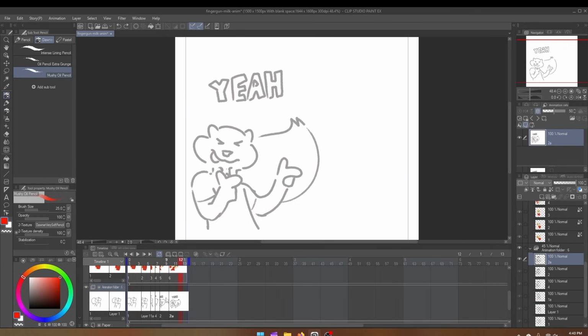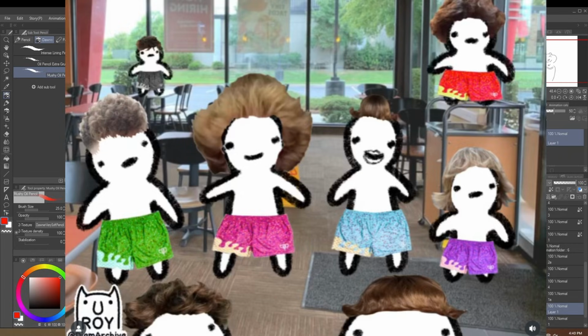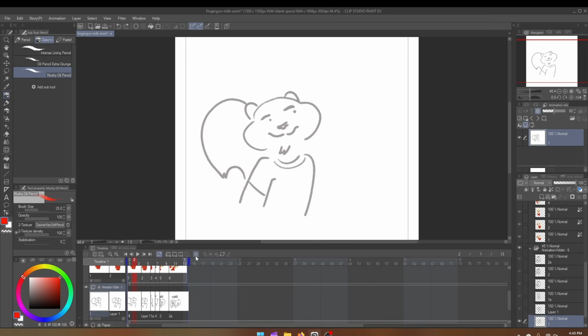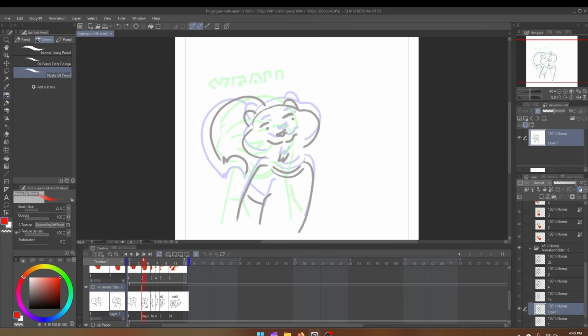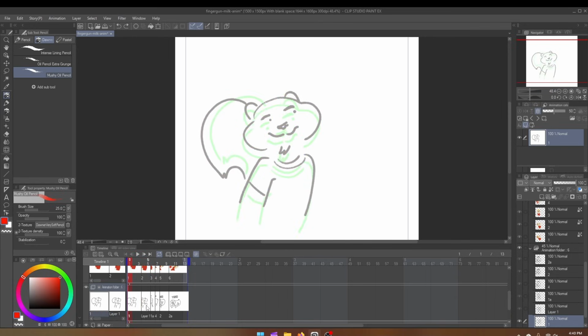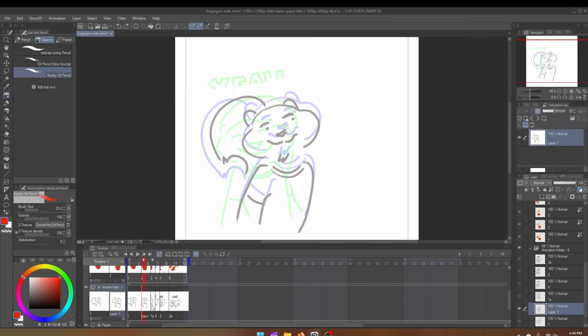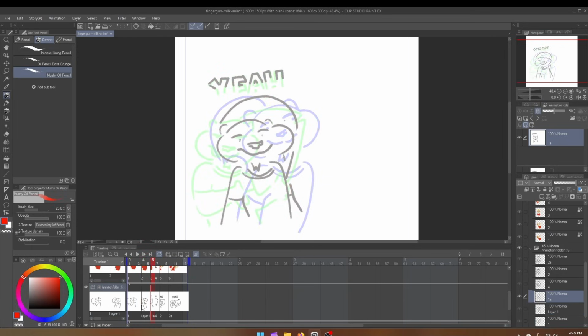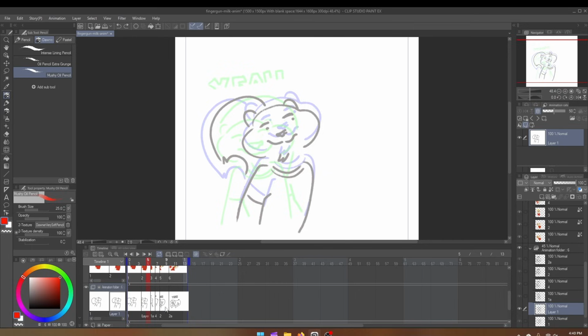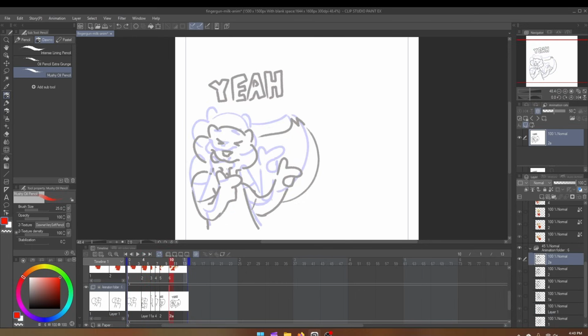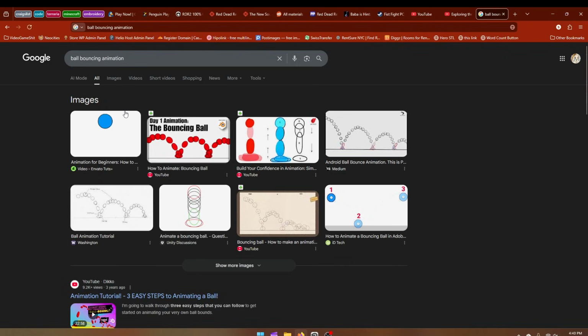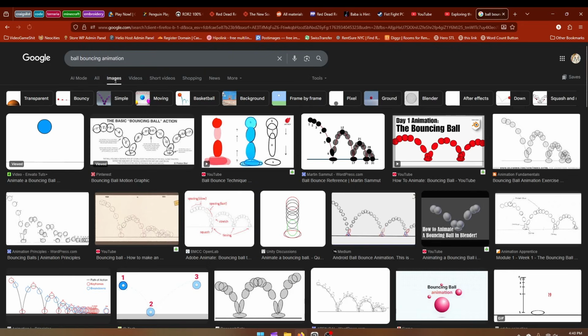Then you're going to want to start adding your tweens. I'm going to enable onion skin so you could really see what the tweens are doing. Your tweens are frames that are similar to your existing frames, and they smoothen out your animation. You'll notice that I have more frames on one side than on the other. The reason is the animation properties that we learn with the ball bounce.